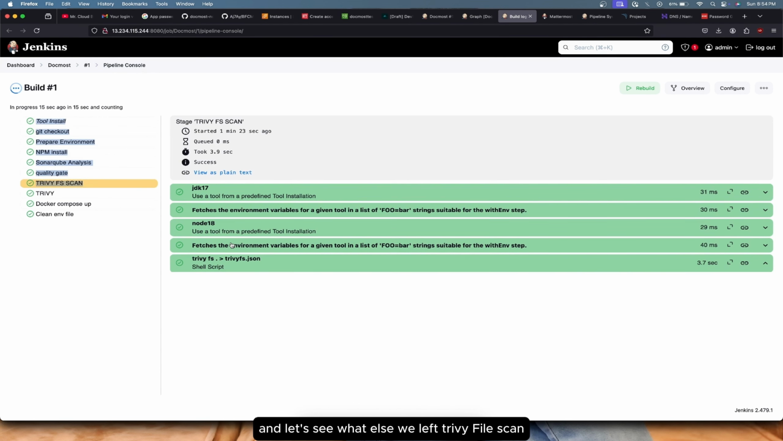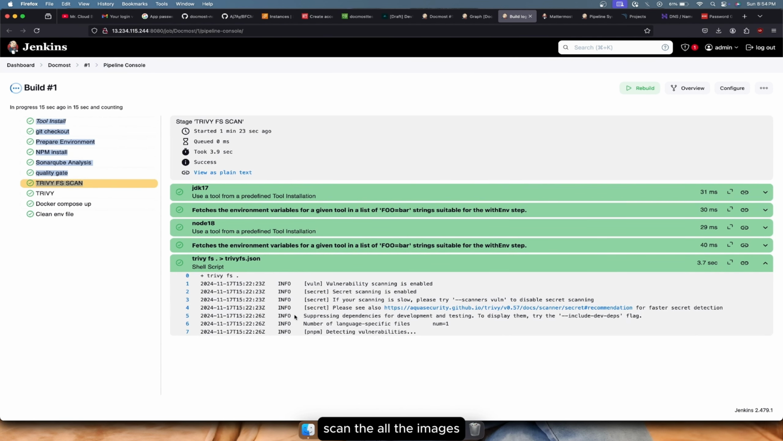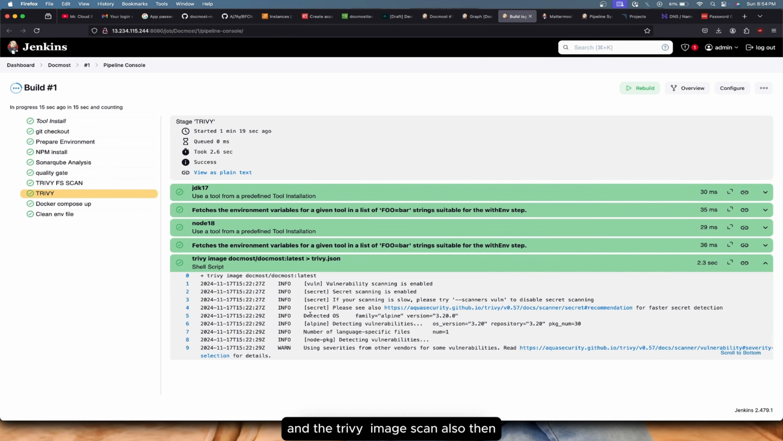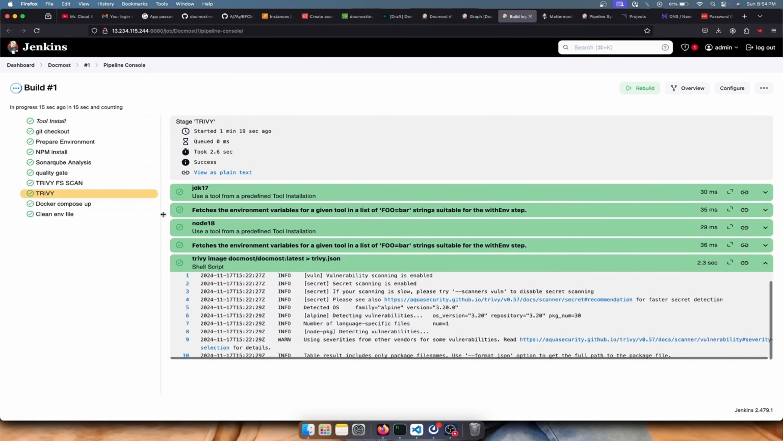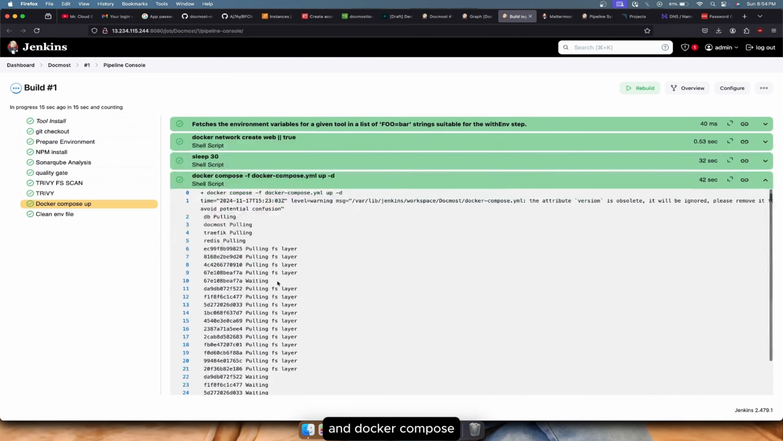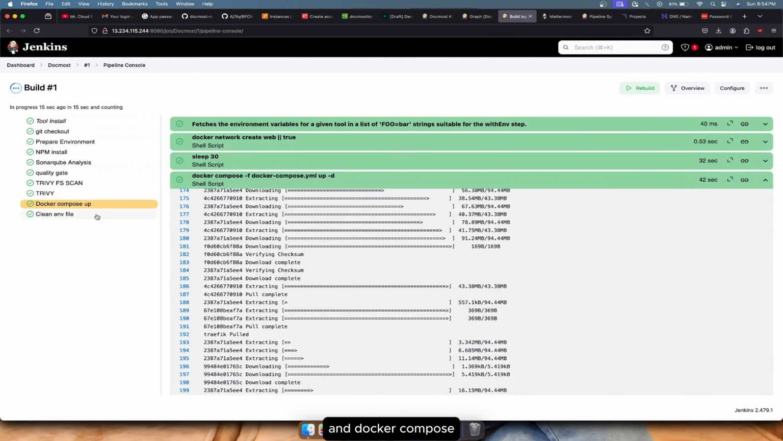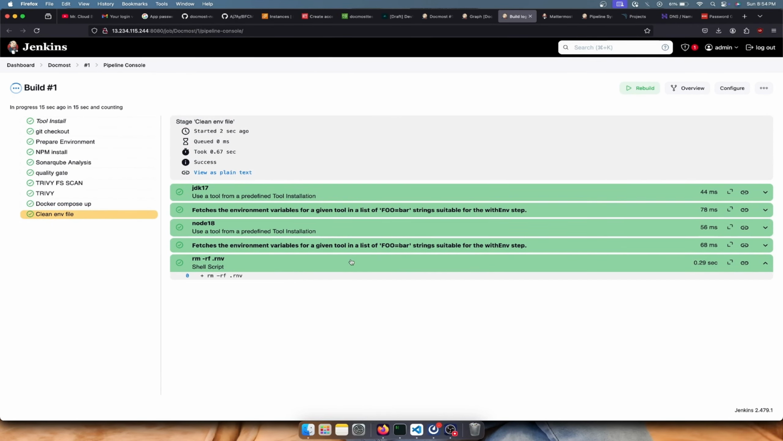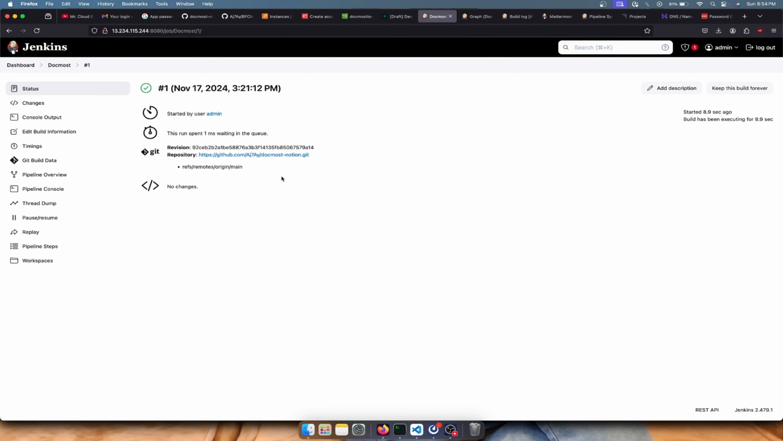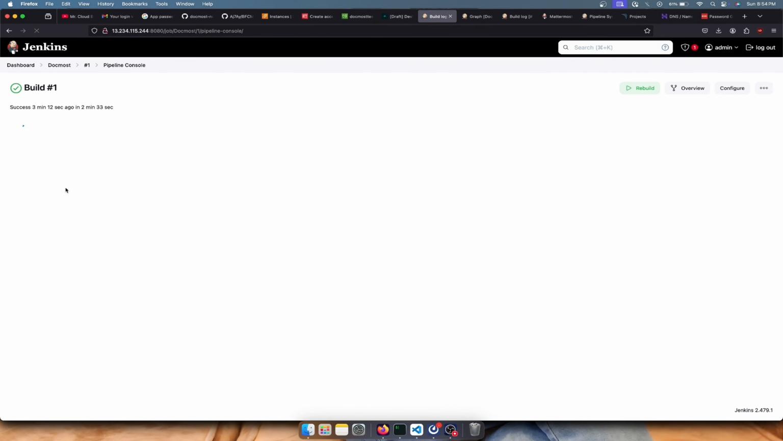Trivy file scan. So it scanned all the images, and I will show the detailed output. And Trivy image scan is also done. And Docker Compose. First of all, it will do the compose up with -d, and finally it's deleting that env. So it should be .env. I wrote this wrong. Let's forget about it. I will check again. However, pipeline console.